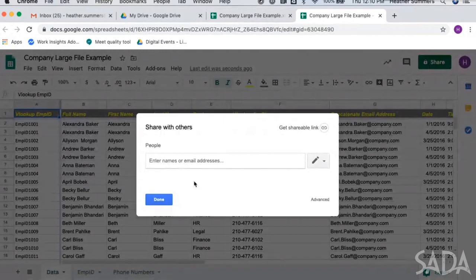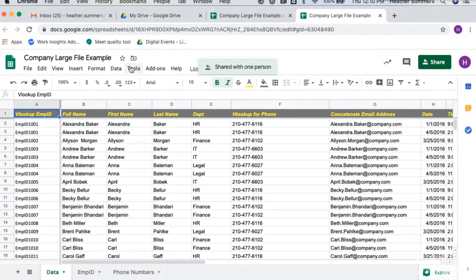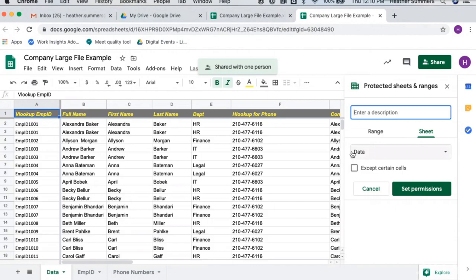So I can go ahead and share it with my SADA account and still have all the collaboration and everything else. Now I can go to Tools and protect the sheet. And what I love about this is notice there's no password.